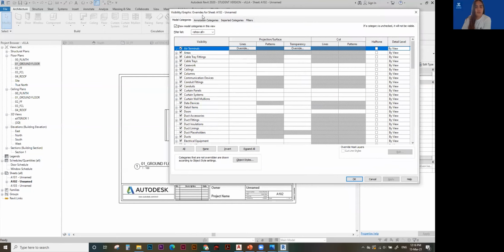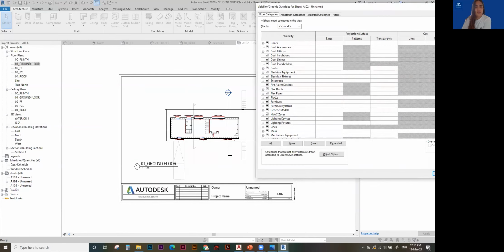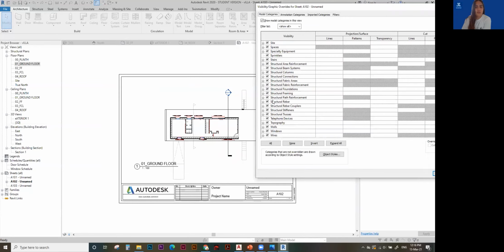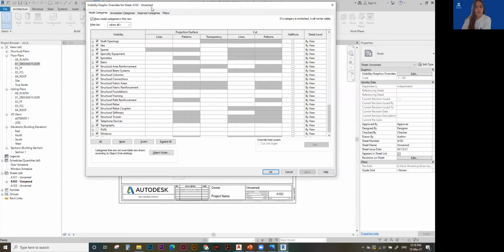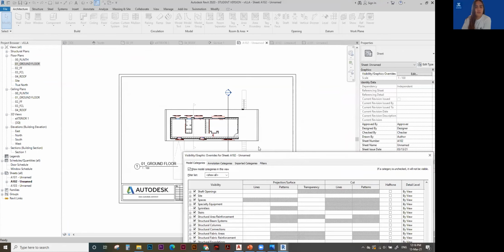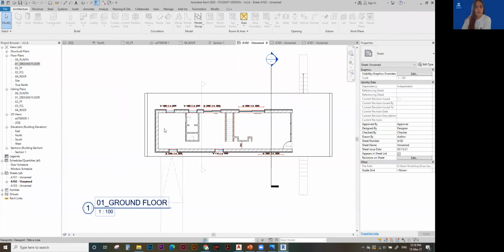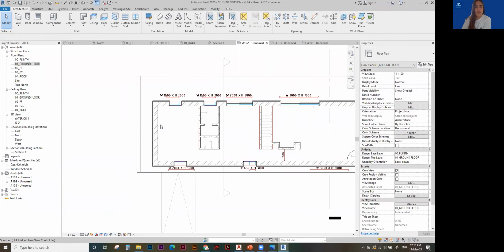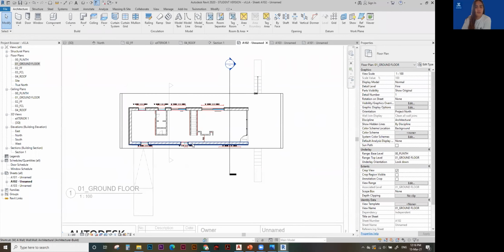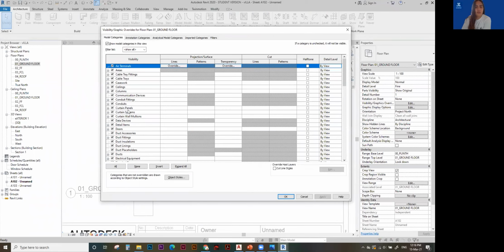It opens, and this is where you control what to see and what not to see and how to see it. Right now I'm in my model category. When I scroll down inside the model category, everything that we've modeled, right from a door to a wall, is inside this. So I'm unchecking walls, for example. When I uncheck walls, hit apply and hit OK, you no more see the walls.